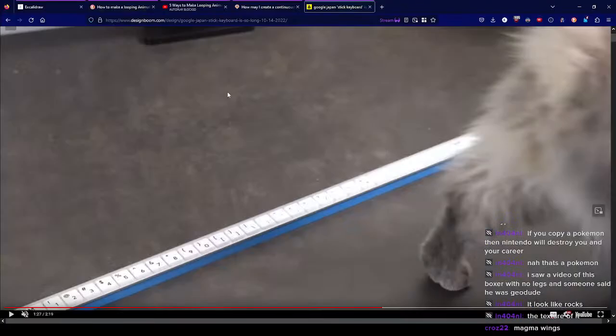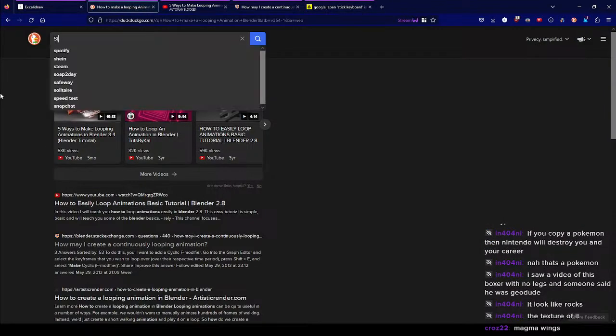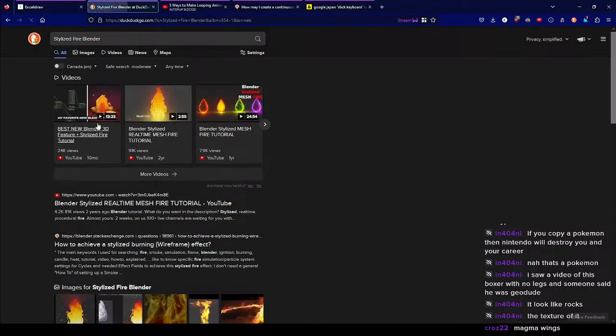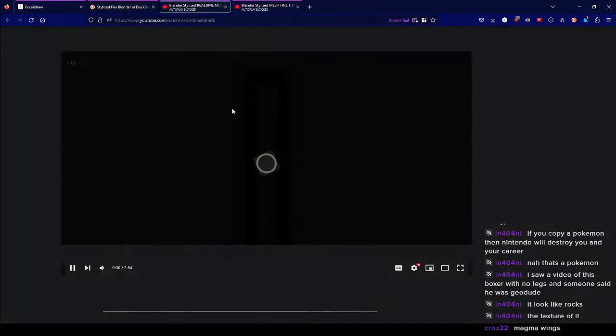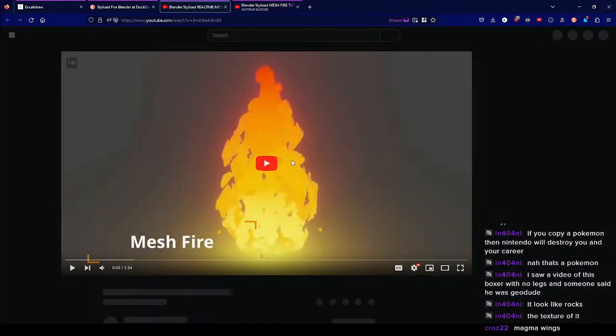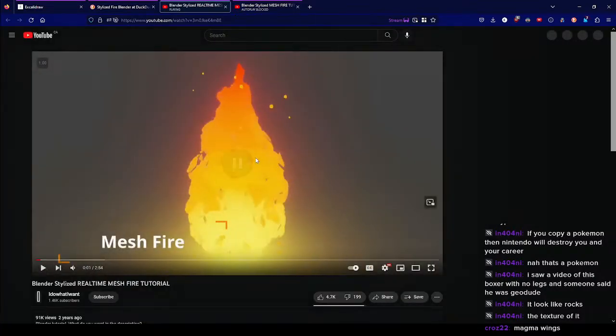Okay, let's see if we can find, like, stylized fire Blender. I found mesh fire. That should give me what I want. But yeah, no, let's aim for not being nauseous. How about that? Okay.